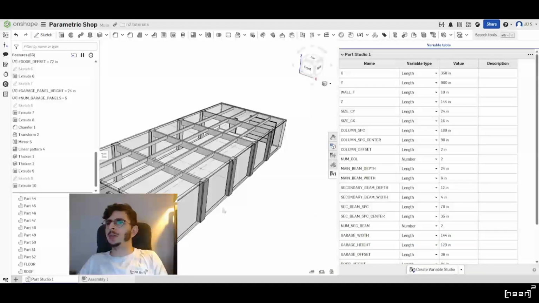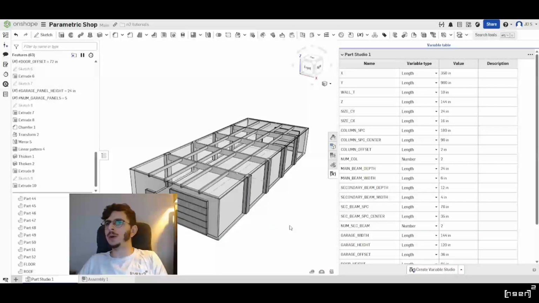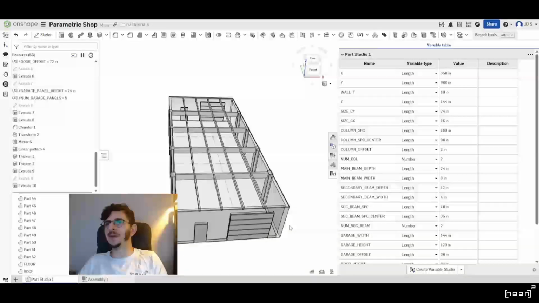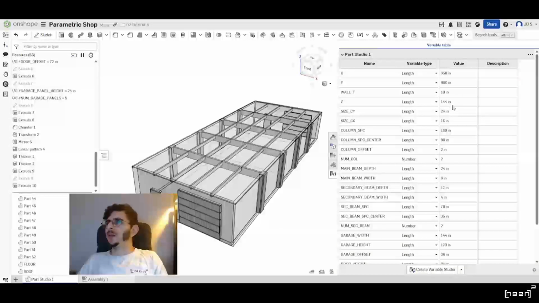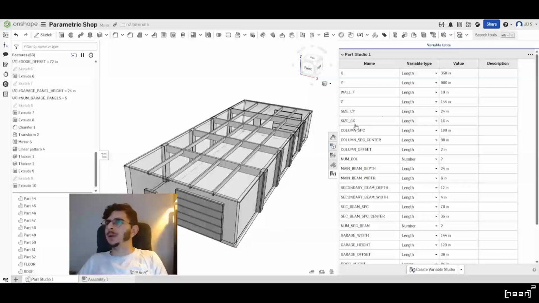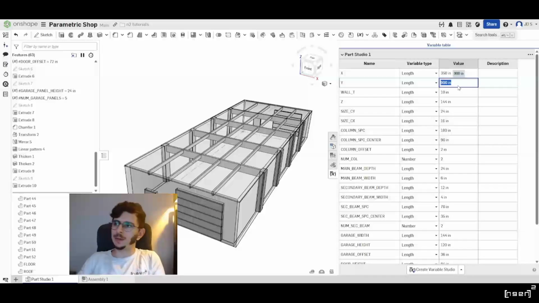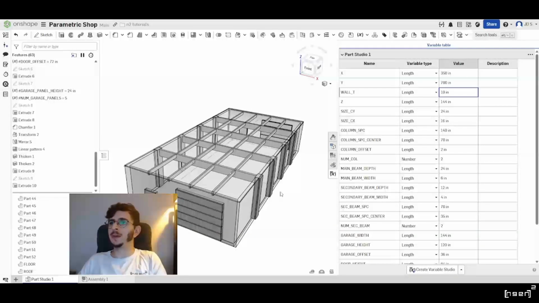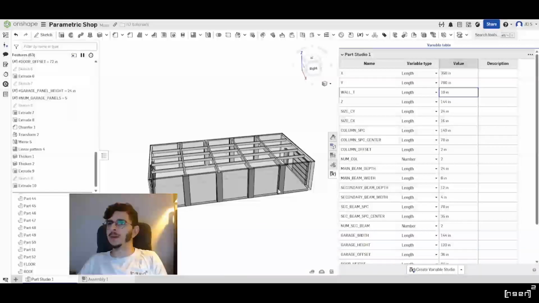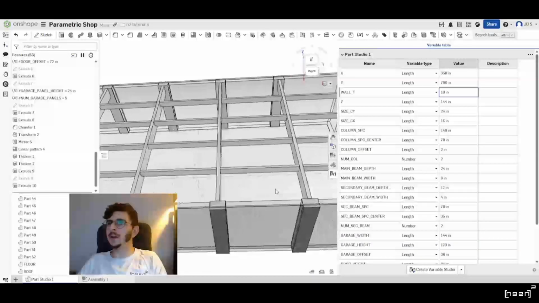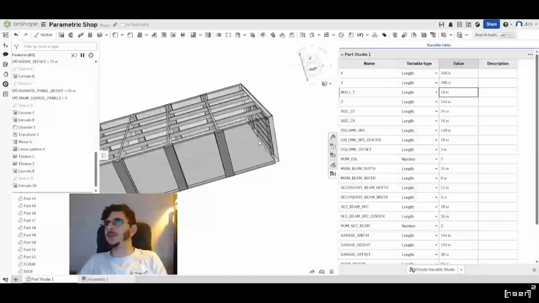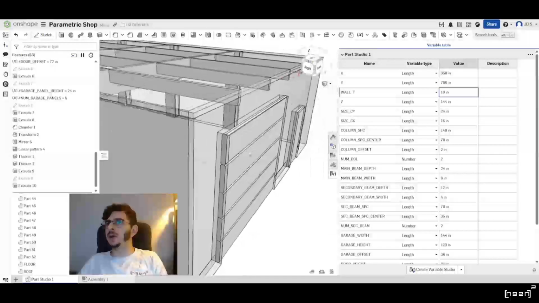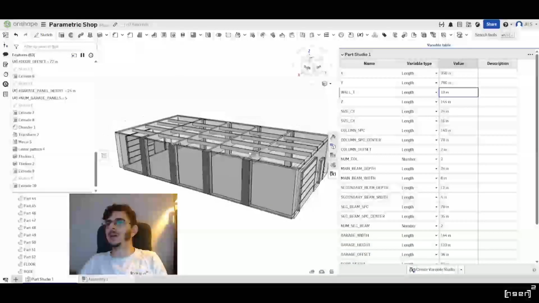So now it's time to play around with the parameters and see if this all works or if something gets broken. We messed around with the height a little bit already, so let's go with the length. Instead of 900 inches, let's do 700 inches. So we can see everything adjusted there: the column spacing, beam spacing, all the positions of the garage panels and door and offset elements.